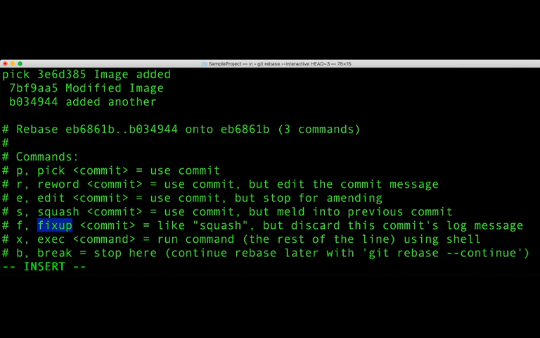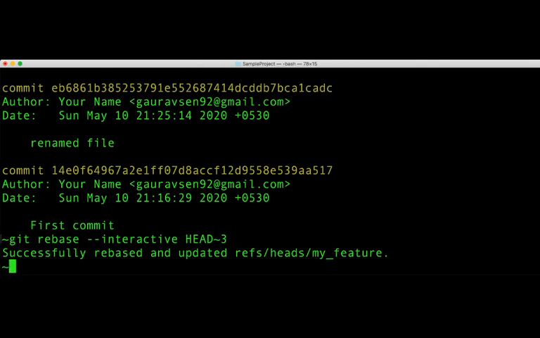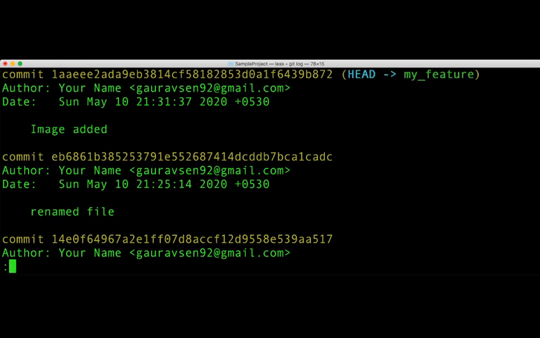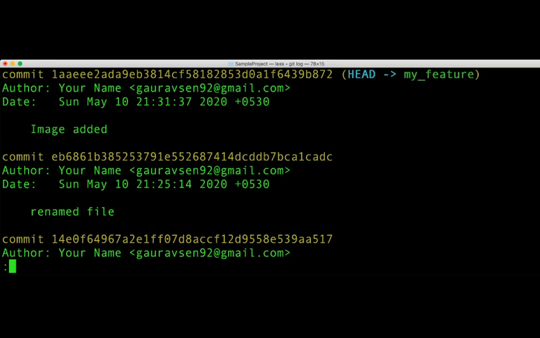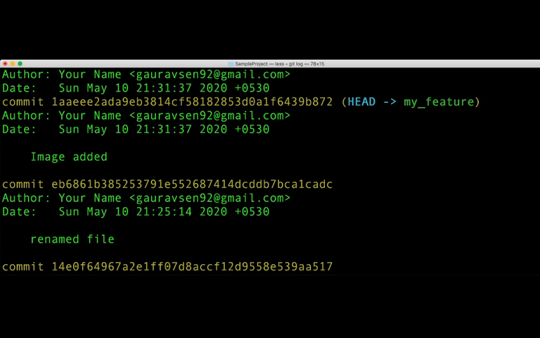Now you're seeing that I'm rewriting the history of Git. If the commits earlier pointed to, these are commit objects, where are they going to go? Let's see. So you write quit, you have successfully rebased. If I do a git log now, you see image added, renamed file, and first commit, right? So modified image and added another are gone. So I've just changed the history of Git.